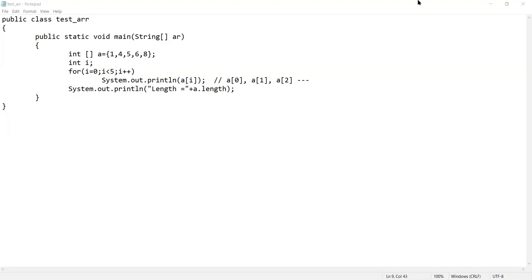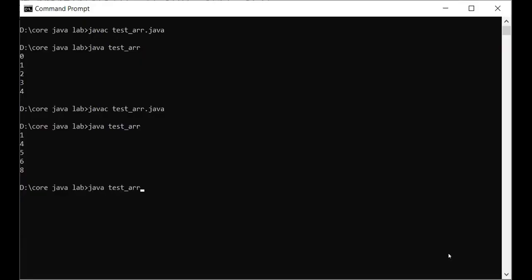So let's try to execute this function and we'll see कि हमने 5 एलिमेंट की array बनाई थी तो हमको 5 आउटपुट में मिलना चाहिए. See, the length of the array is equal to 5, right?